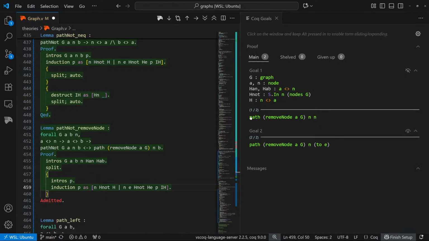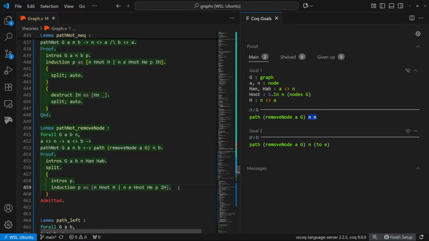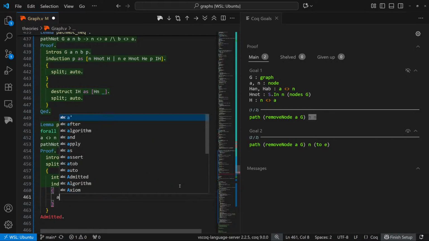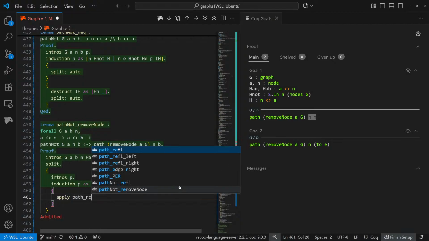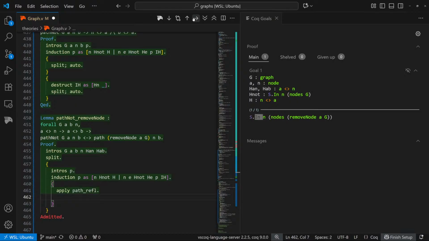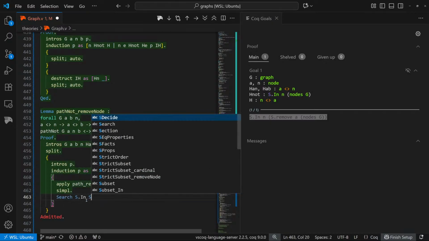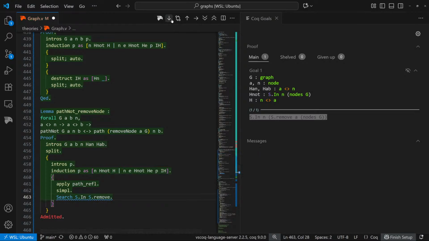In the first case, we want to prove a path within the remove node A N. So that would just be apply path refl, and we just need to prove that it's in the nodes of remove node n. If we do a simple, we just need to show that s.in, s.remove, search s.in, s.remove, see what that gives us.